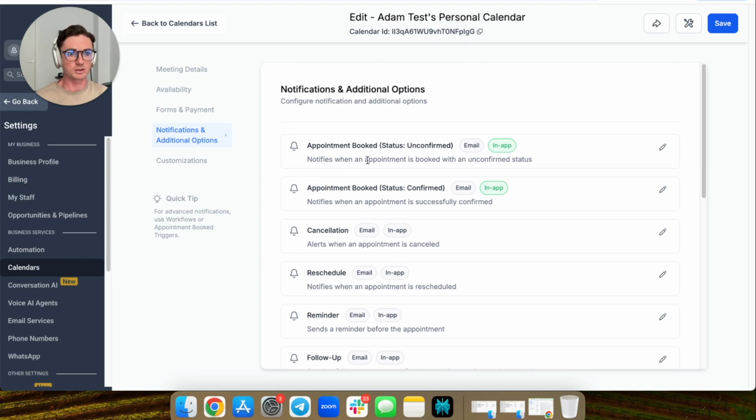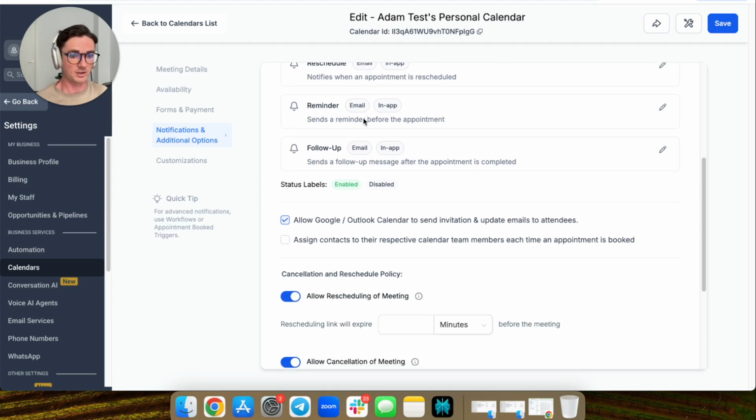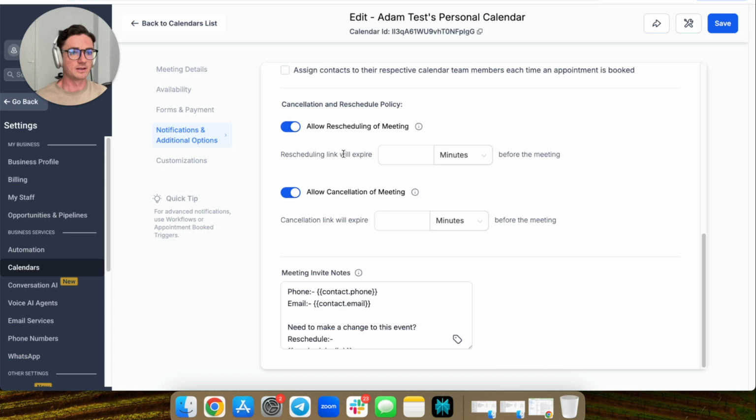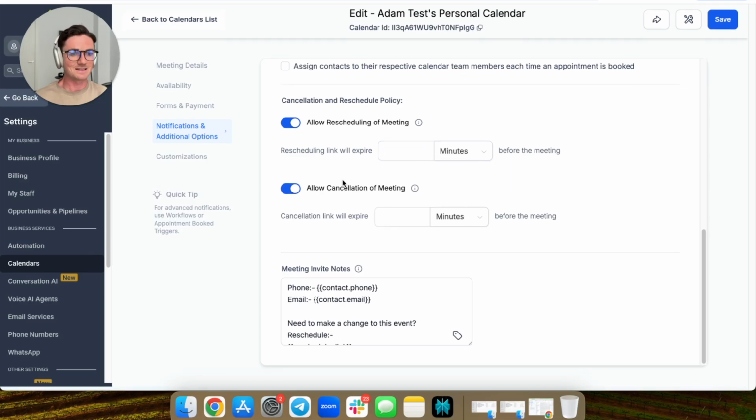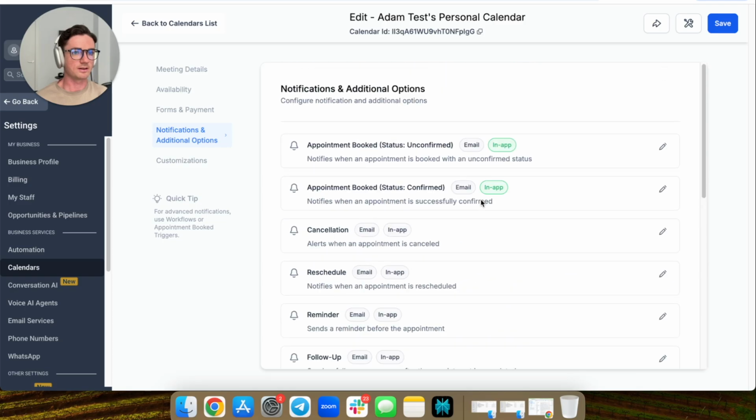These are just notifications, right? So good to know what's happening. You don't want somebody to book and then not have these set up, and then somebody cancels and you're sitting there waiting for the call. Okay, so let's just leave that there. Rescheduling of meeting, yeah, again, most cases you're going to leave this on. Same with cancellation, so I don't think you're going to need to change this. These are the meeting notes that the person will see. So this will just give them, again, all their info that they booked with, and the cancel and reschedule link as well.